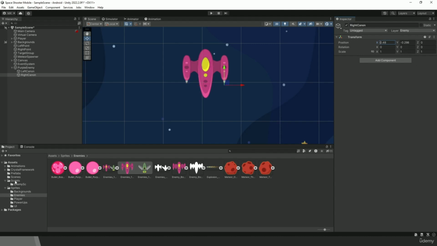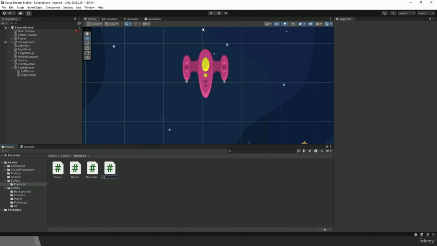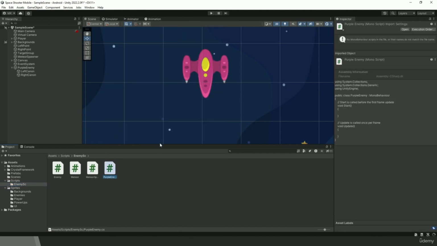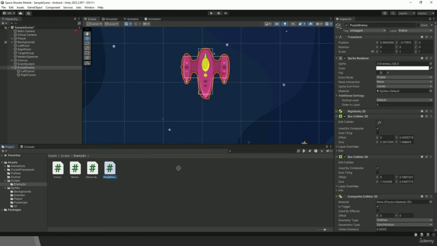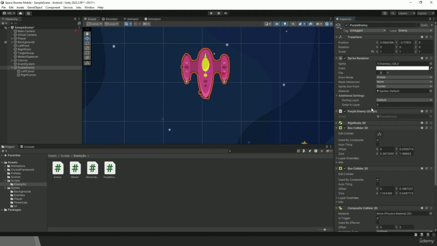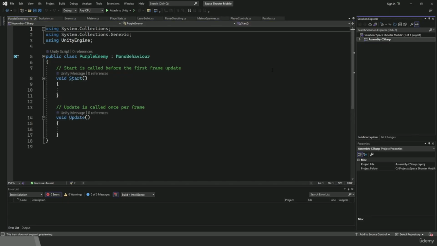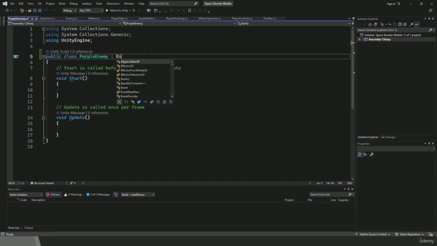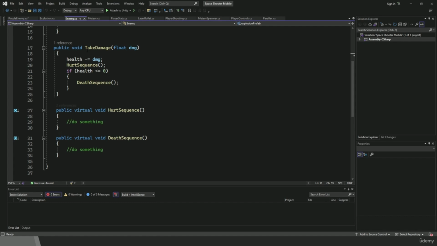Let's create a script. I will call it PurpleEnemy. Select the enemy and add the script. Open it. First, this class needs to be a child class of the Enemy class. Just to remember, the Enemy class has some variables and functions that will be inherited by all child classes, including the PurpleEnemy class.